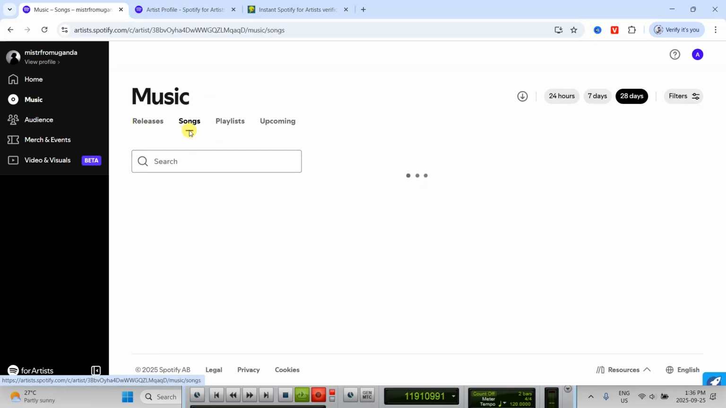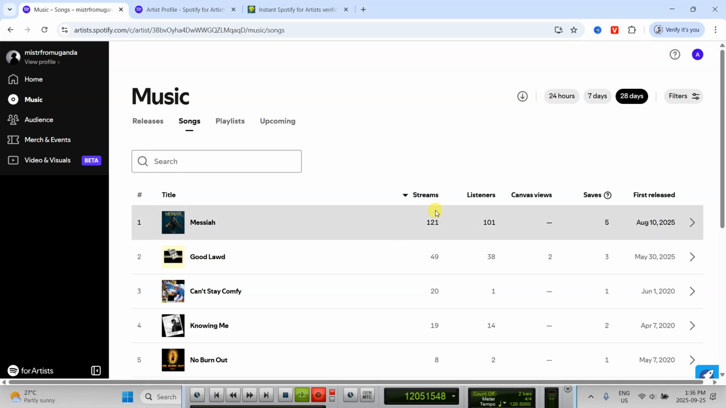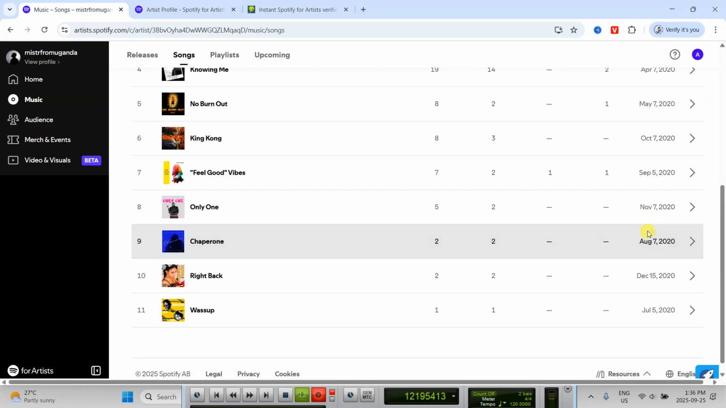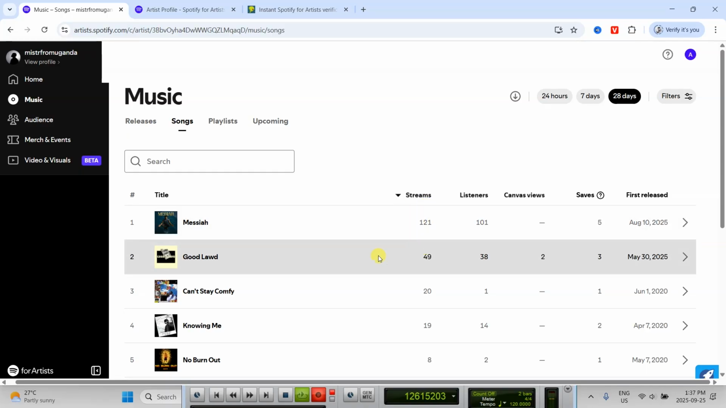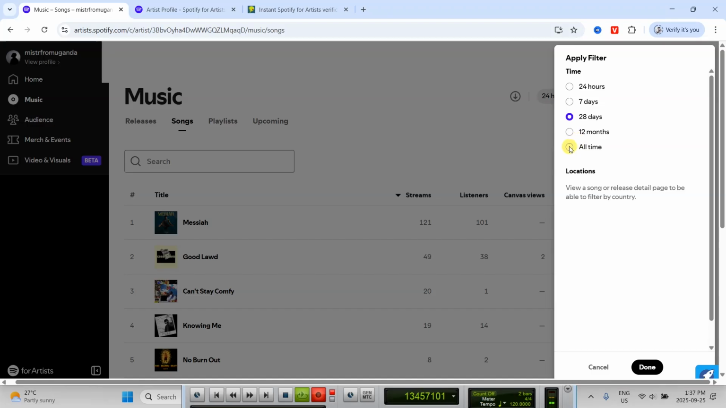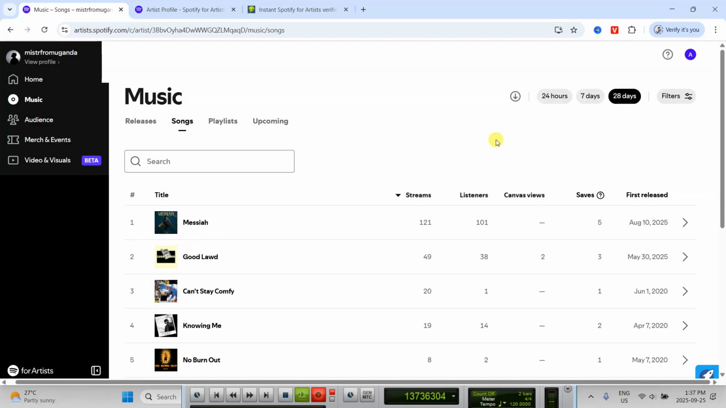So let's go to songs. Under songs, the songs displayed to you will be in order of number of streams. So which song has the most number of streams? That is the order in which they will be placed. And that is within the last 28 days. So you can filter these analytics here, but only up to 28 days. Oh, my bad. You can actually filter all the way back to all time, but then it jumps from 28 days to 12 months to all time. So yeah, again, I'm just learning as well.